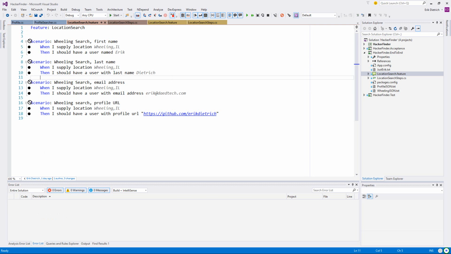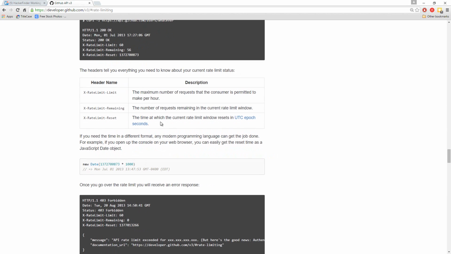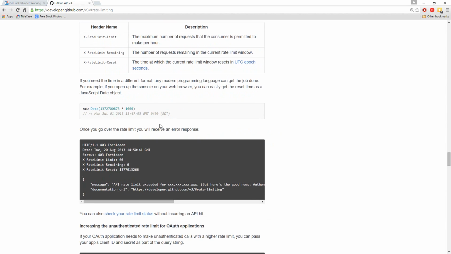So that's interesting. The first thing that comes to mind is I could authenticate. That gets me up to 5,000. I'm doing like 40 right now per end-to-end test, which is going to give me, I guess, 150 an hour, and that's plenty. It will grow.